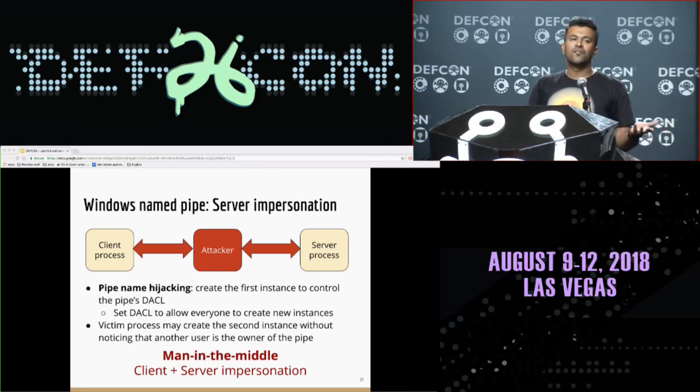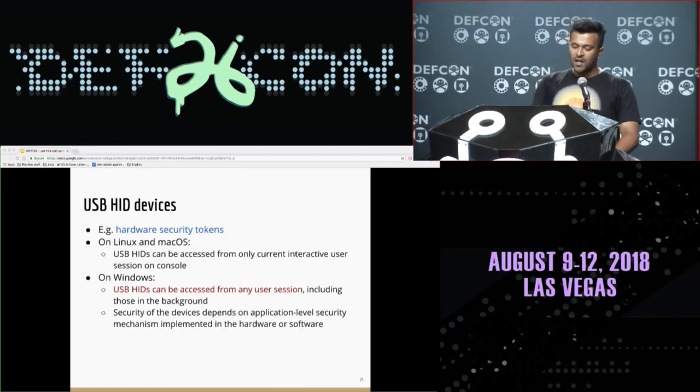So there is no such thing as port agility here, like in network sockets, because every pipe instance uses the same name, so MITM is just straightforward. Now that we have learned about sockets and named pipes, what is common with USB?